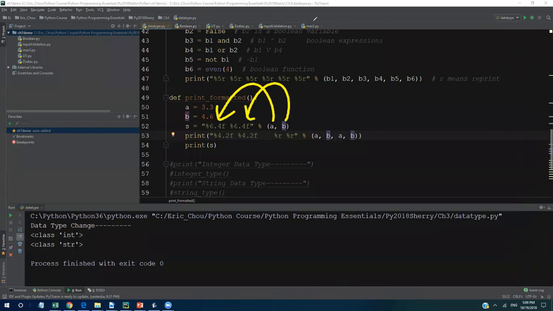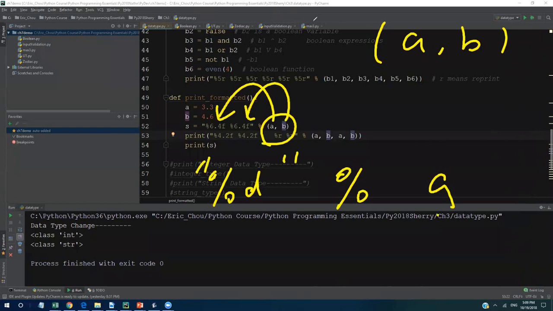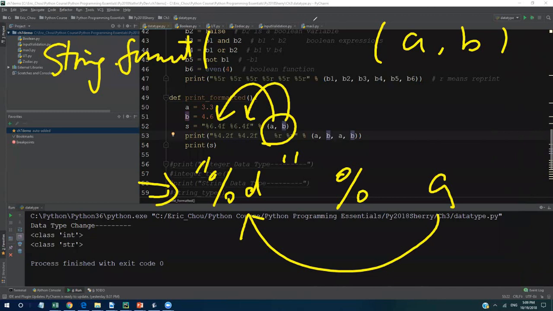So if I have only one number, I should put A, and here percentage D, for example. And this one replaces this, okay? And this whole thing is equivalent to string.format with percentage D, and then comma, A. This one is like that in Java, okay?